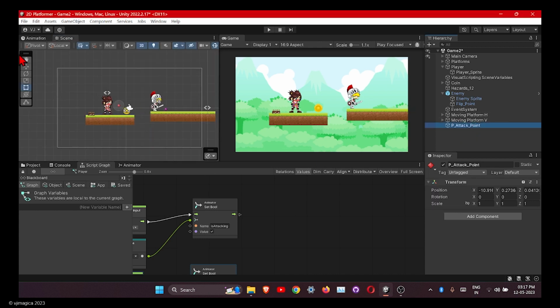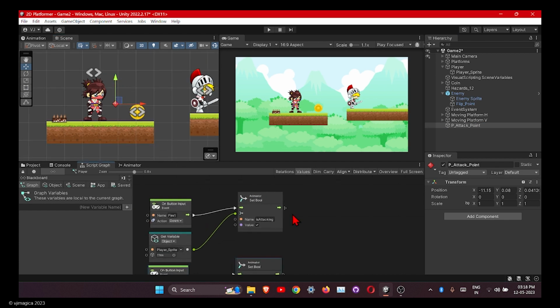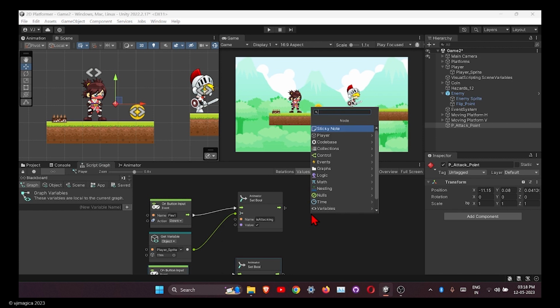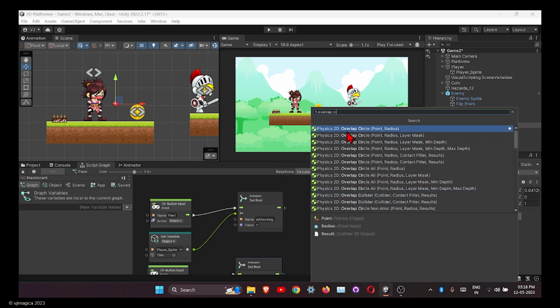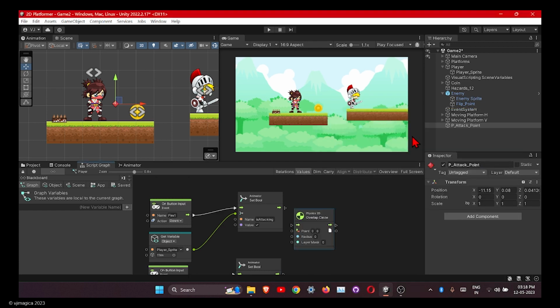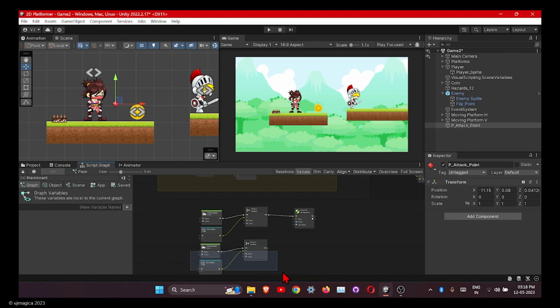Okay, so this is here for now. Let's keep it here. Okay, so we need to cast, as we cast for our platform, we need to cast this same as for our enemy information. So for node it will be overlap circle. Physics 2D overlap circle with the layer mask. Connect it here. Let's move this here.